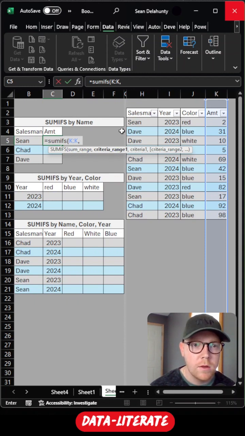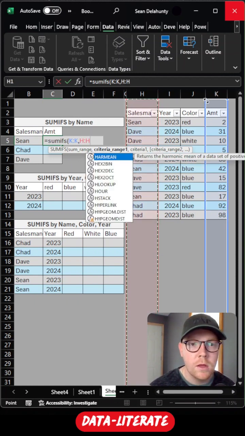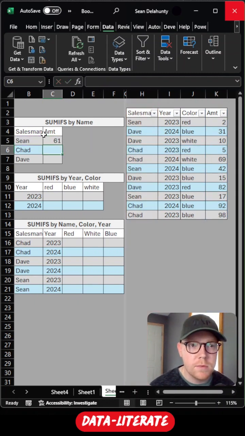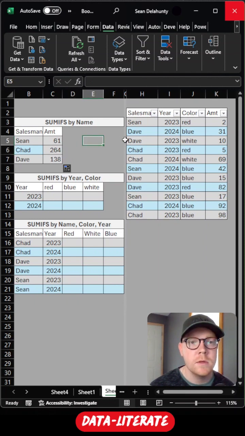First things first, we're just going to select the salesman. So we're saying sum the amount field if the salesman is equal to the salesman over here. Close this up, hit enter, and pull these rows down. And now we have the sum of the amount based off the salesman.